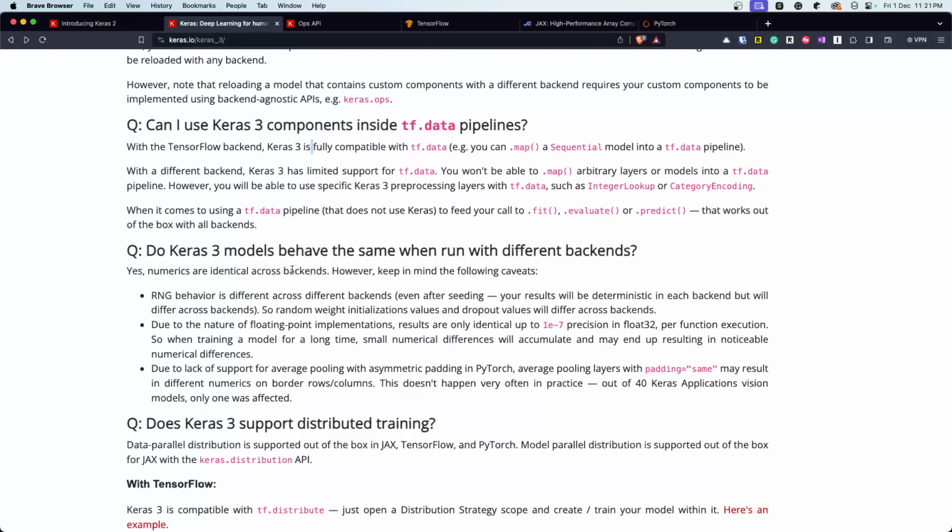And will models behave the same way with different backends? Ideally they should, but there would also be some implications, like floating point implications. I don't know exactly what this is, but it says that due to lack of support for average pooling with asymmetric padding in PyTorch, there is some sort of gap. So this is something you should probably read.